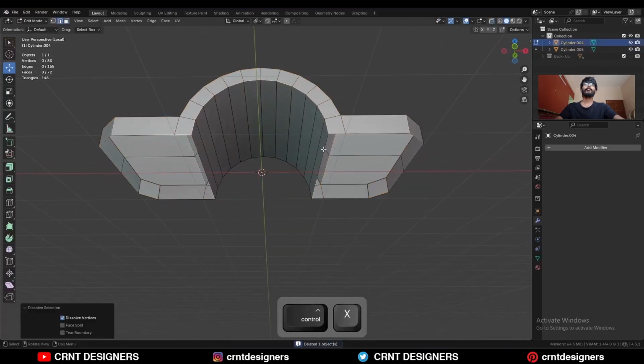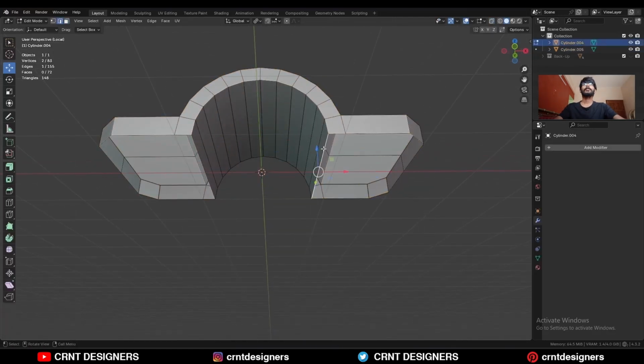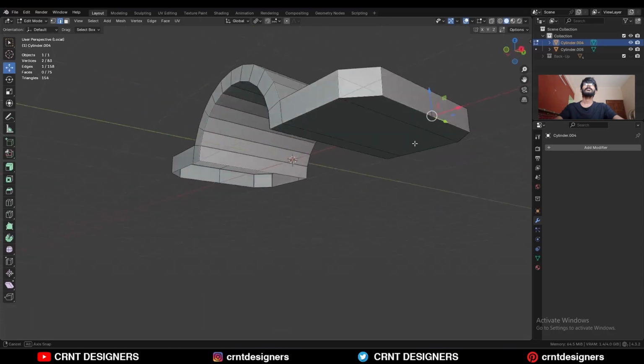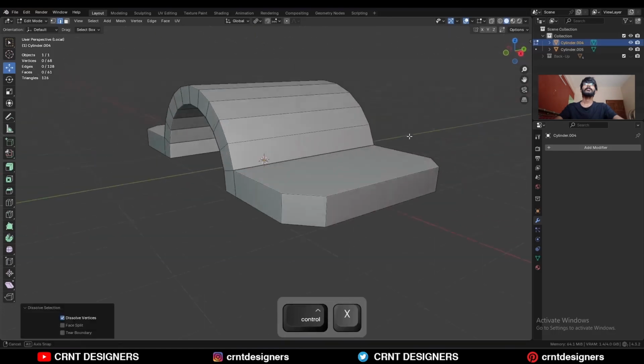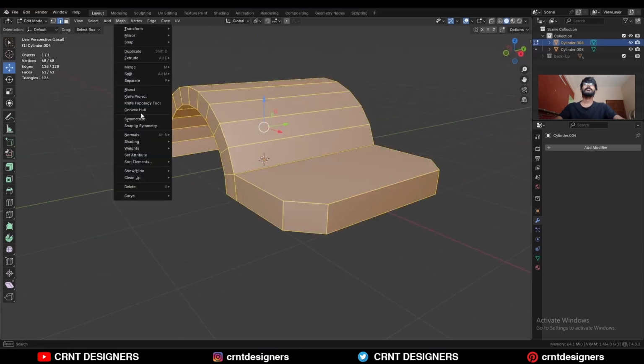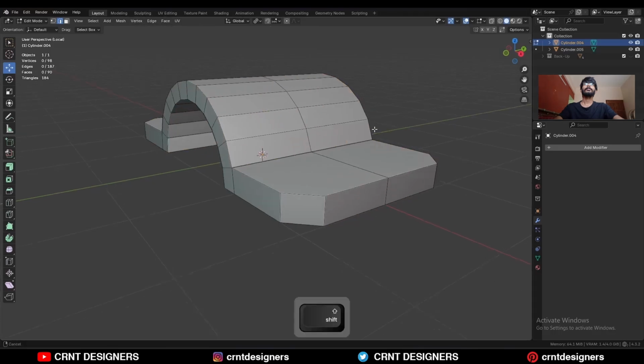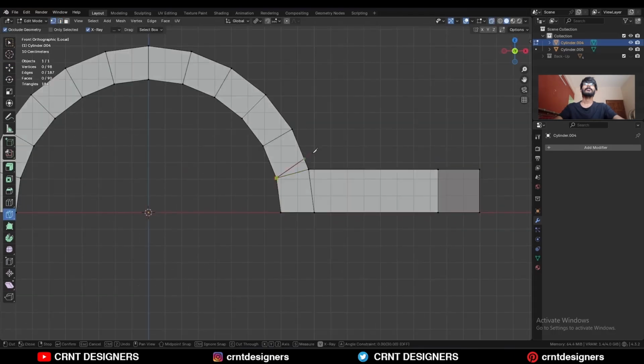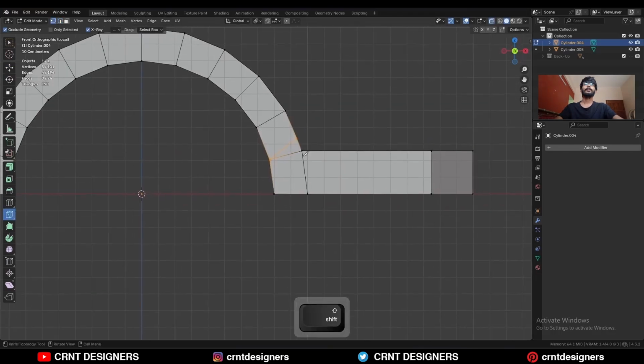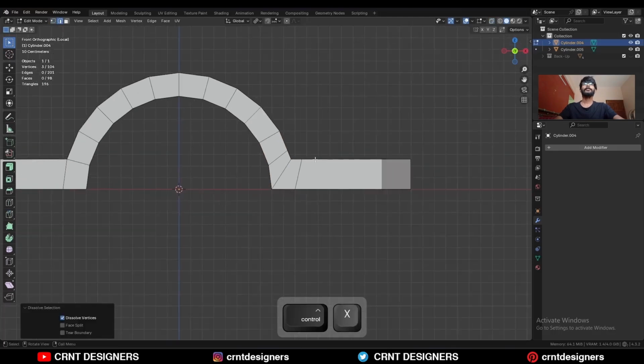Dissolve this edge loop and then select this edge and press F to fill the gap. Then dissolve this edge loop. And then take the symmetry, Mesh, Symmetrize. Then use the knife tool and create this kind of cut. Then create a cut like this. And then create a cut like this. Then select these edges and dissolve them.